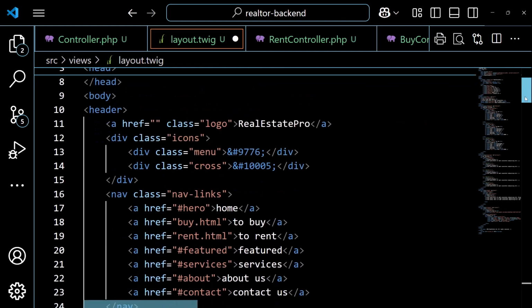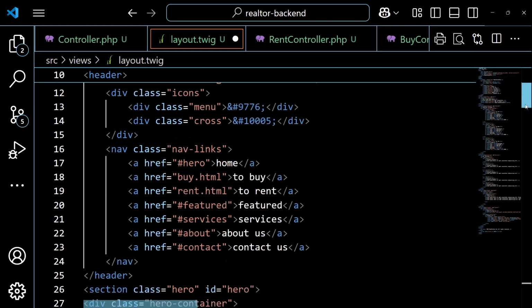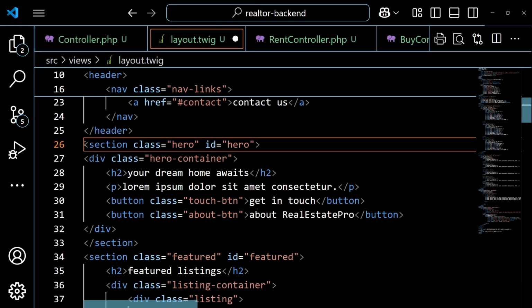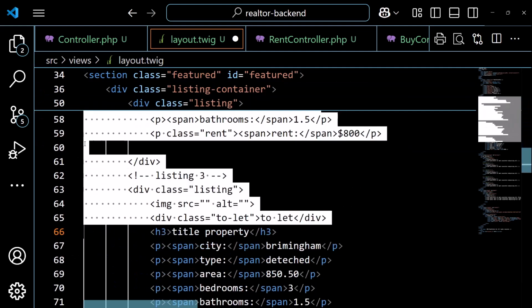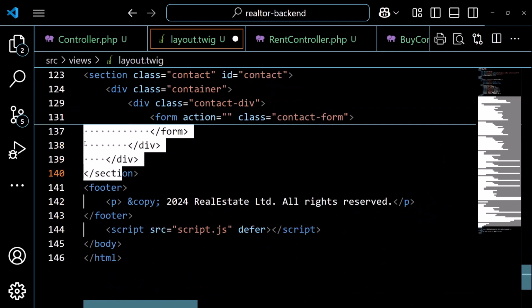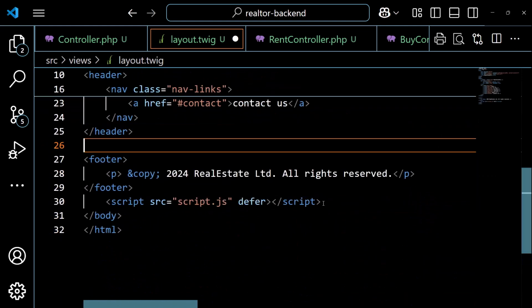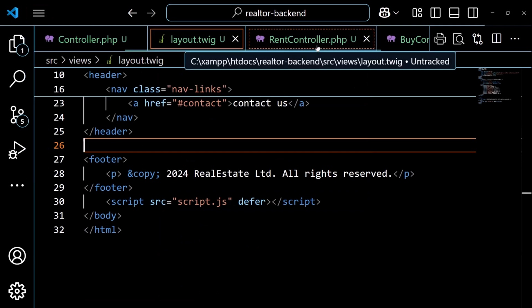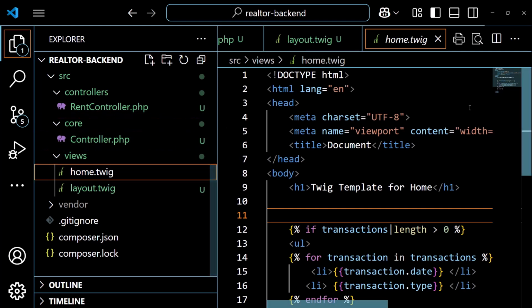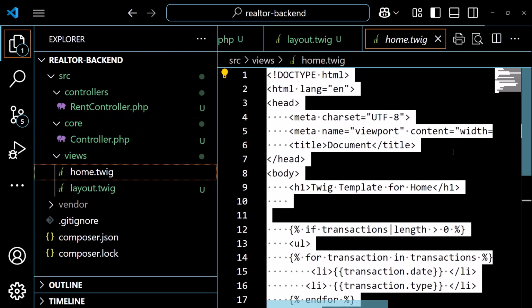Now let's delete everything between this header and footer parts. So this is the start of the header, and this is the end. So everything in between this header and footer elements, let's delete, save it, and let's go to the home.twig and delete everything over here.